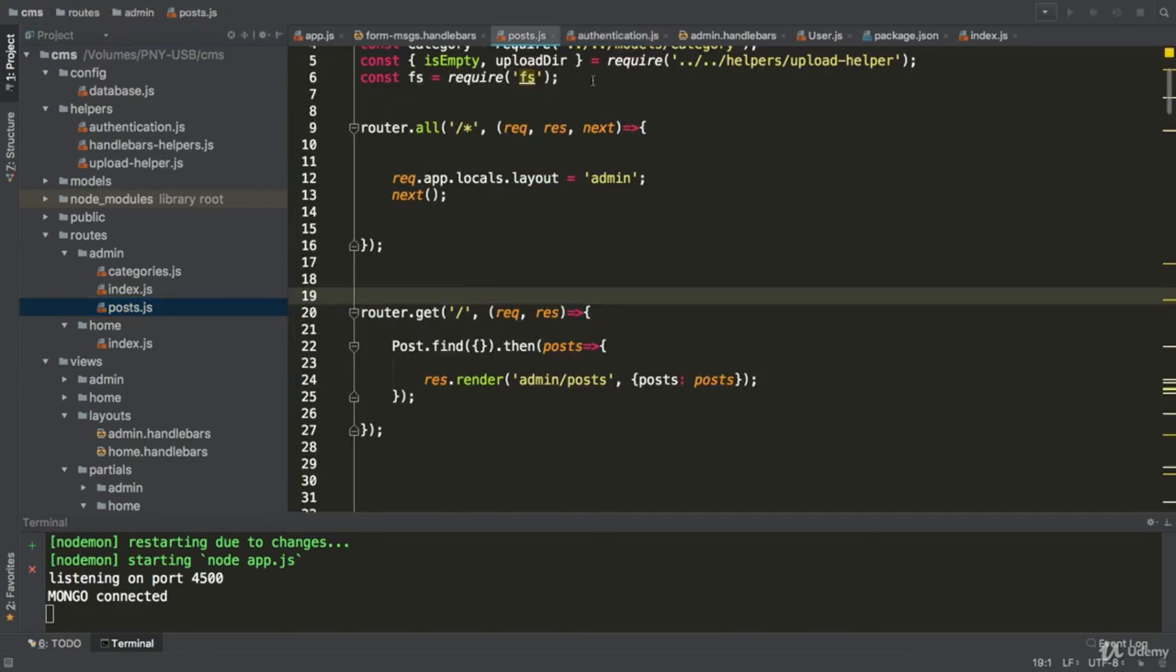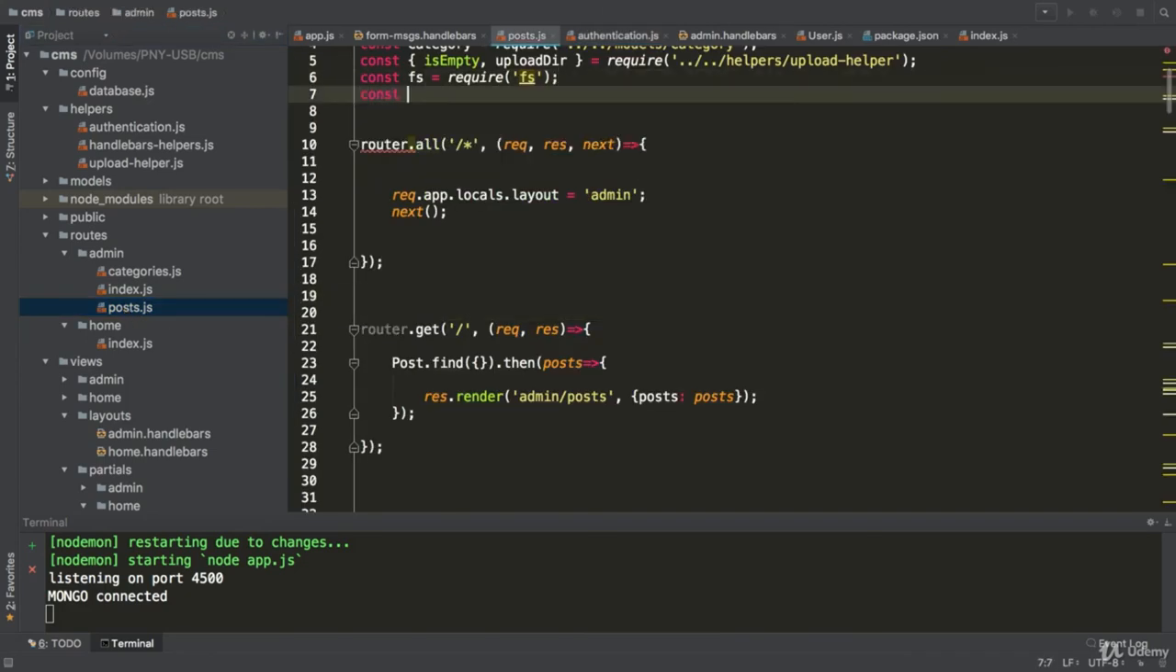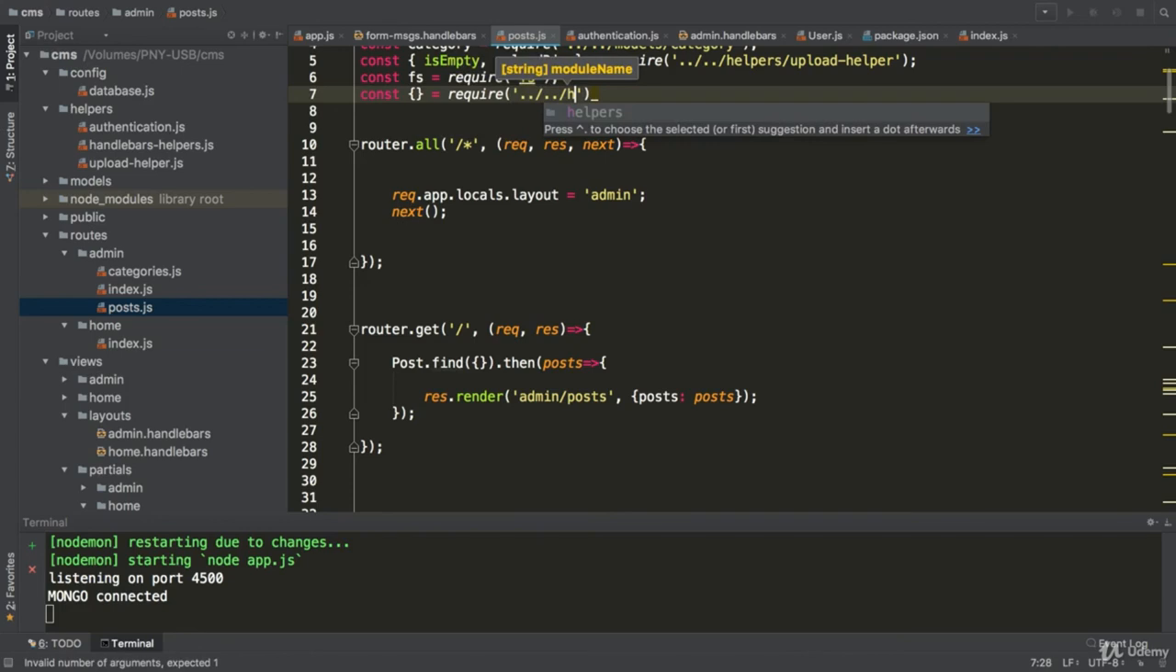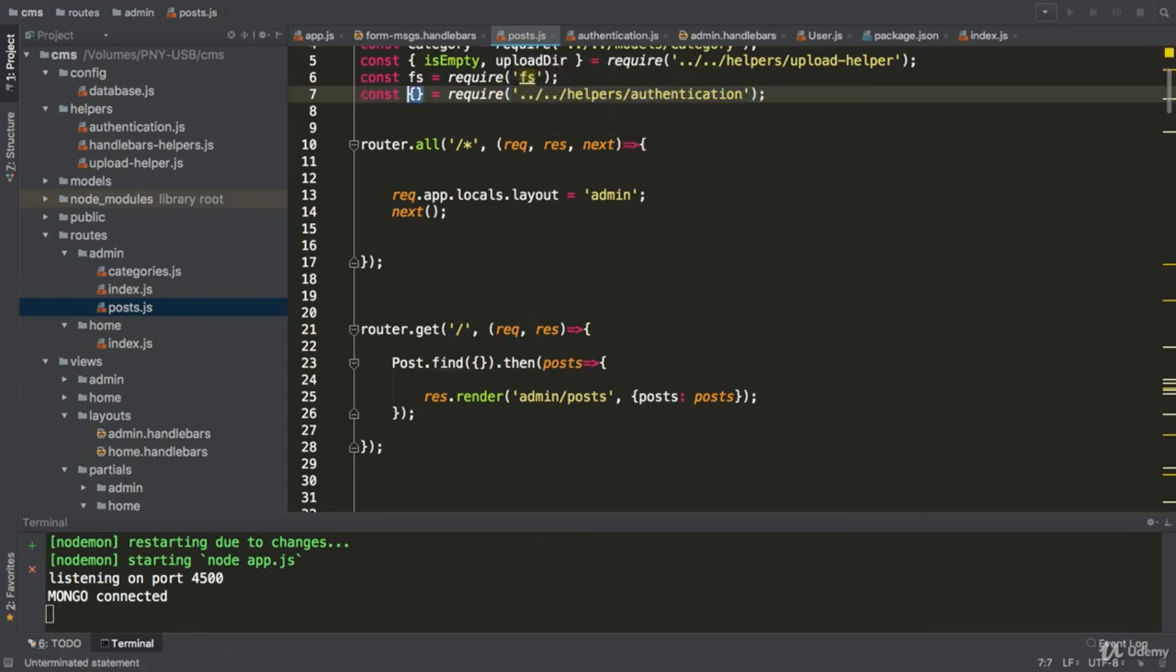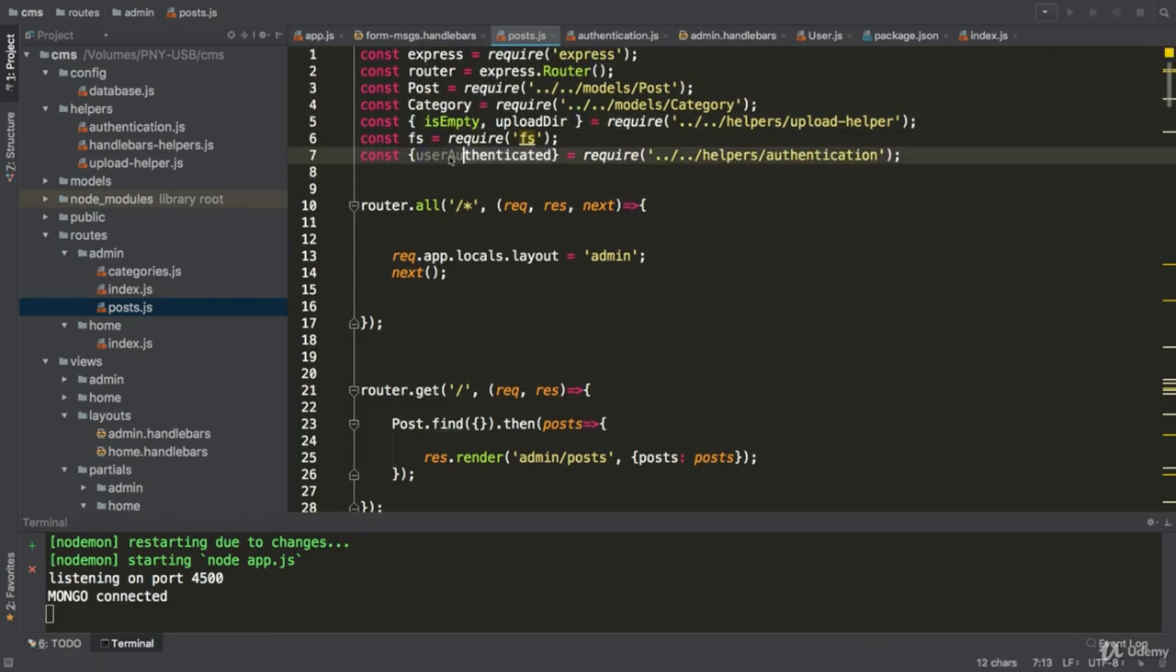Let's go to the post routes, and I'm going to include it right here. I'm going to use destructuring: the constants, require, we go out and go to authentication. There we go. Now we're going to take this userAuthenticated out of there, and we're going to use it, right? Come back here. And I'm going to plug it into all my routes because I don't want anybody in the post admin to be snooping around if they're not authenticated.